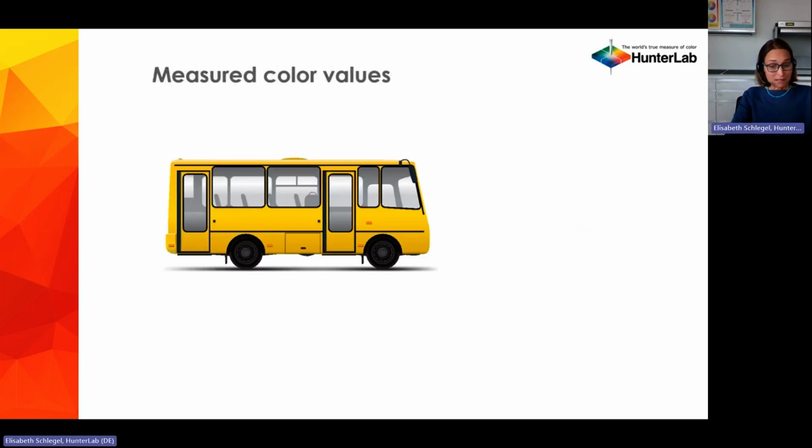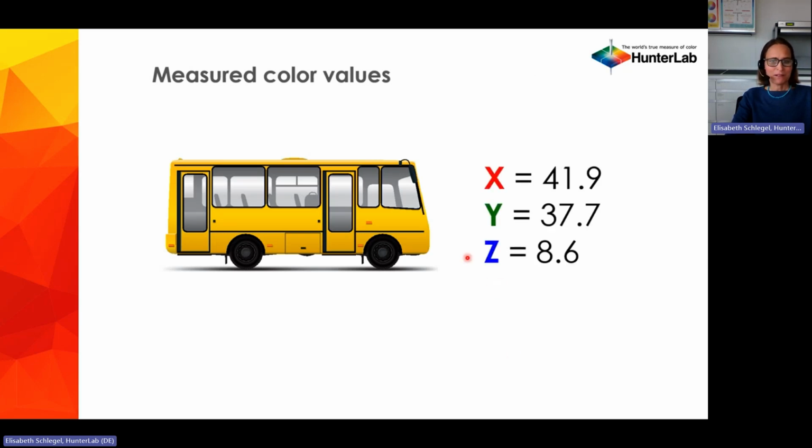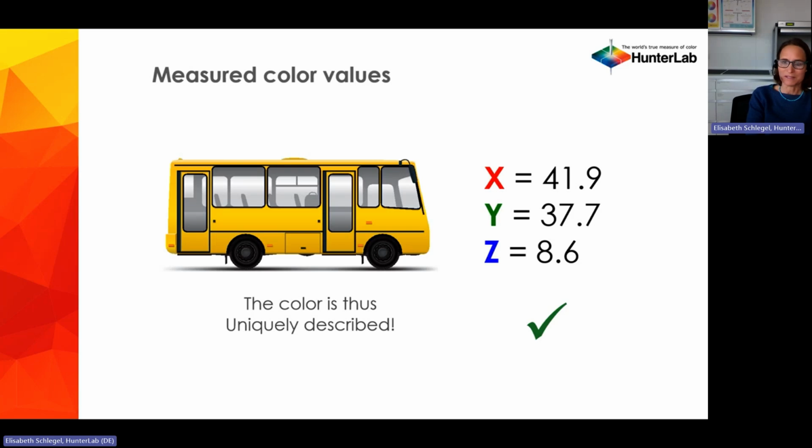Okay, so now we have reached our goal here. So we have unique values. If you're measuring that yellow, you would only get these X, Y, and Z values. And if you have these values, they wouldn't correspond to any other color. So they are unique to this color. And that is very important. One didn't have that before that kind of measurement was invented. It's uniquely described. So we meet our goal here.